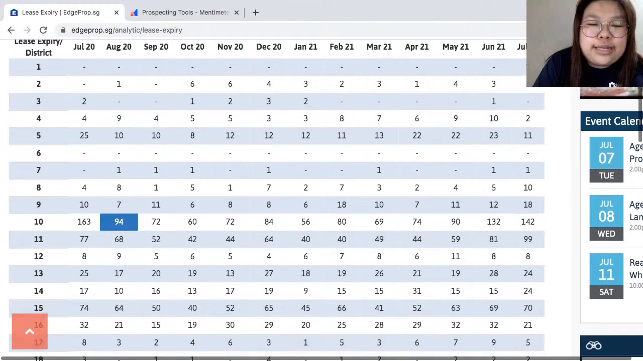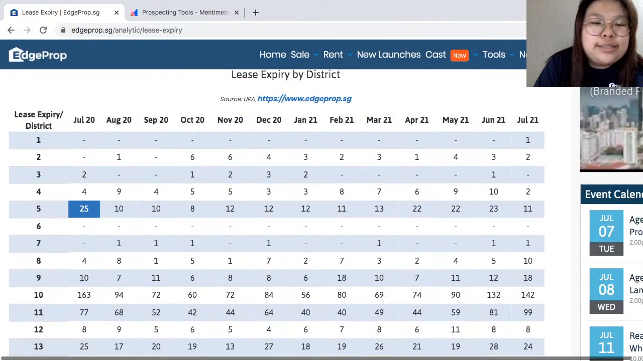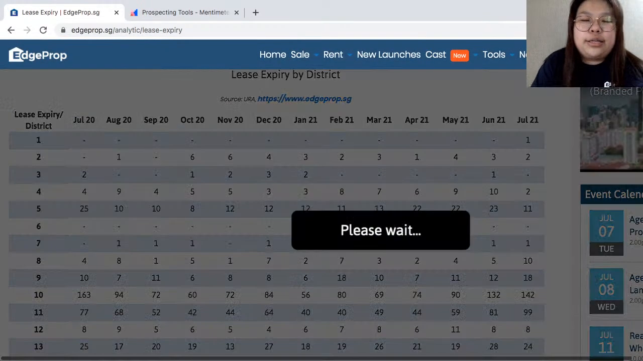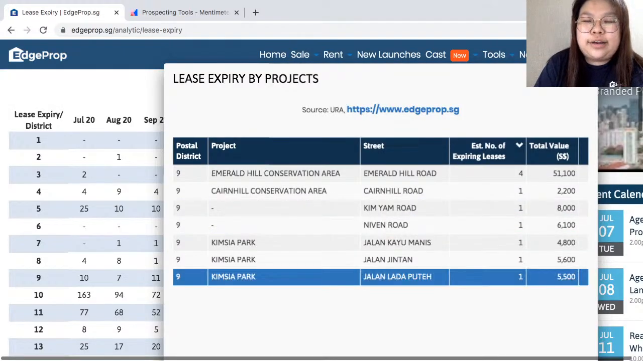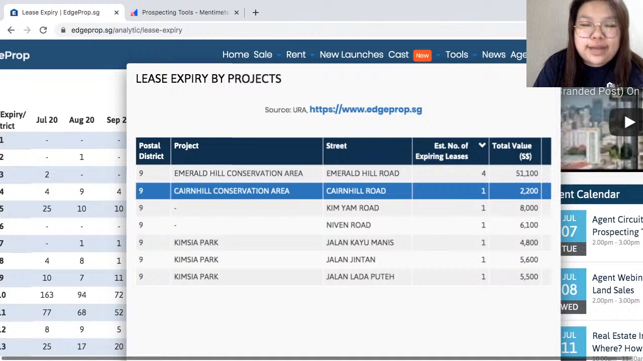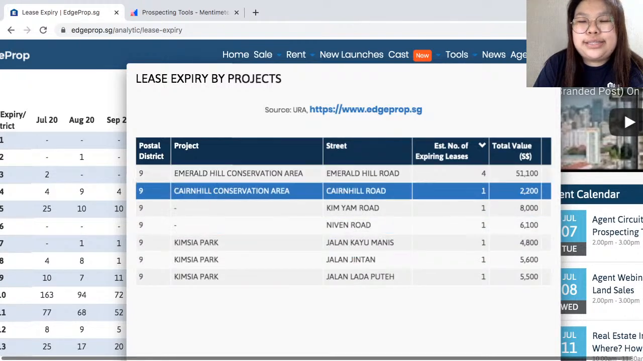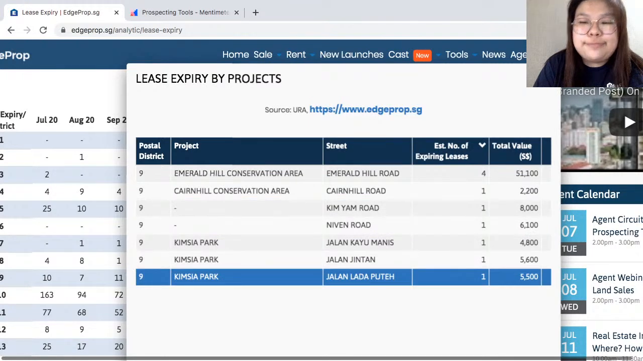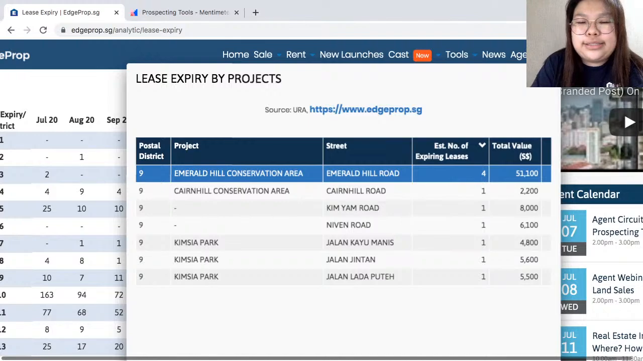Same thing, you can click in, you have District 1 all the way to 28 and the next 12 months. And when you click on the individual months, instead of the project name per se, for landed, sometimes you will have conservation areas, you will have estates. Some of them also have project names. You will also see the street name and the number of leases. So let's say I click on this Emerald Hill Conservation Area.